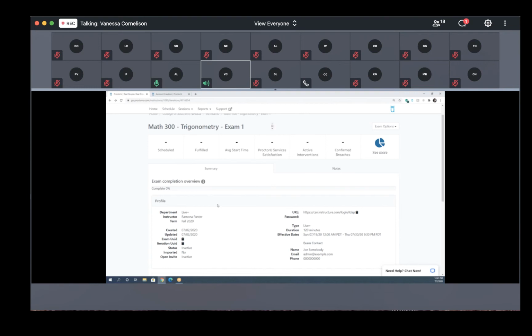So if you have multiple different exams that you want to use the open invite for, each of those open invite links will be specific to those exams. So they will not be the same links. All of them will be different depending on which exam you're setting it up for.